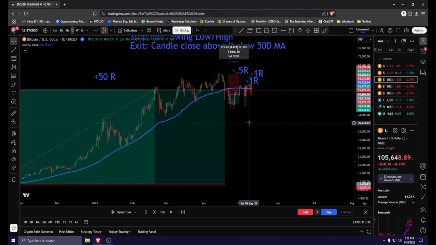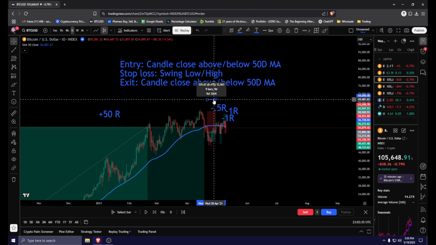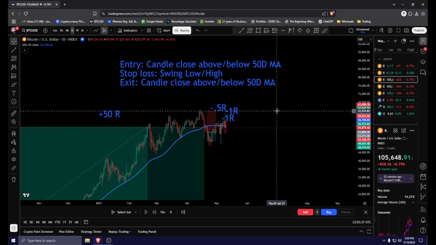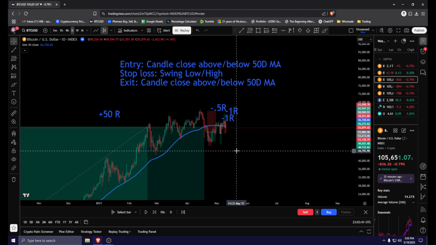But this is essentially the idea, guys. You create a system with rules like this, and this takes out all the emotions. So you have no decision making. You just have to execute exactly to your system, and you can take this with lower time frames.